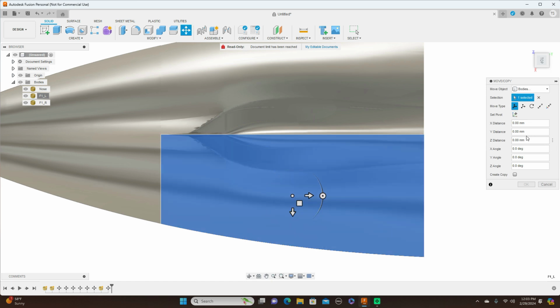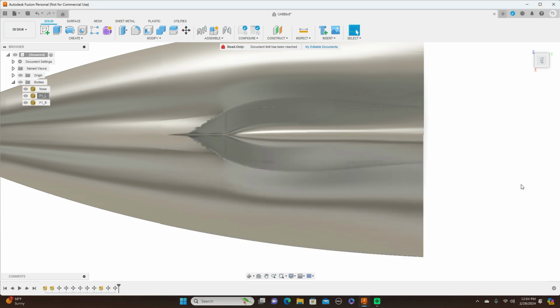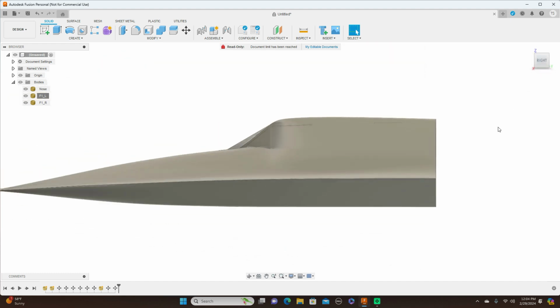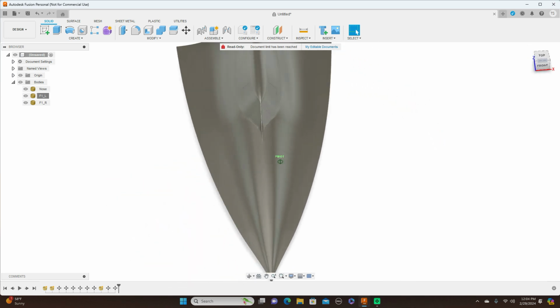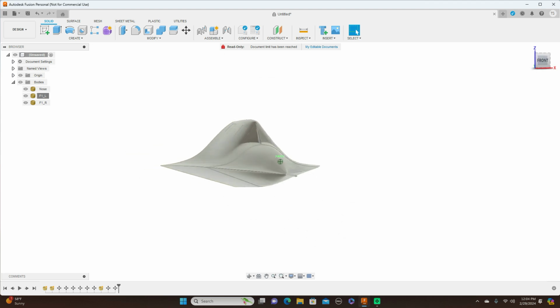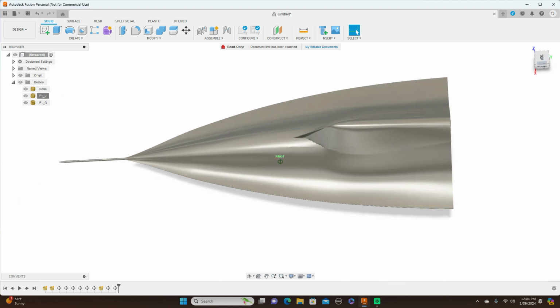And like I said, you can put numbers in here, or just come in here and physically move them with this. There. Okay, now we have the front of this SR-71 reassembled just from those STL files.